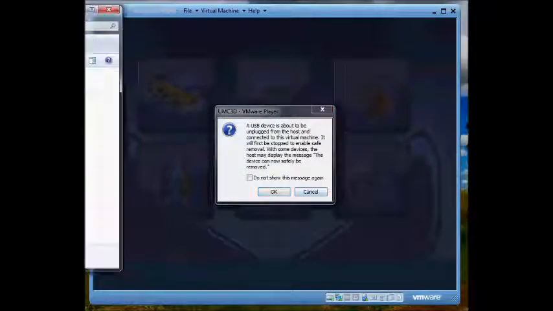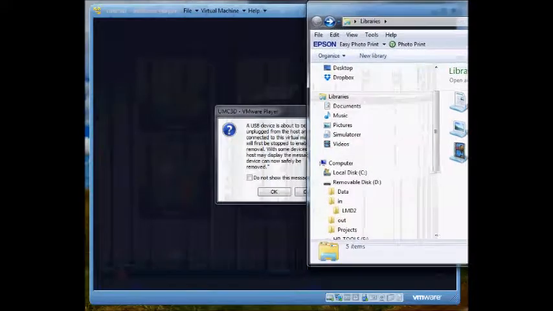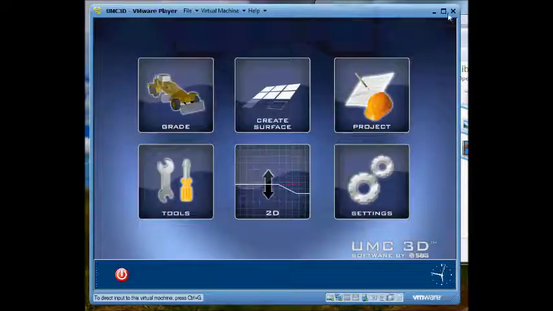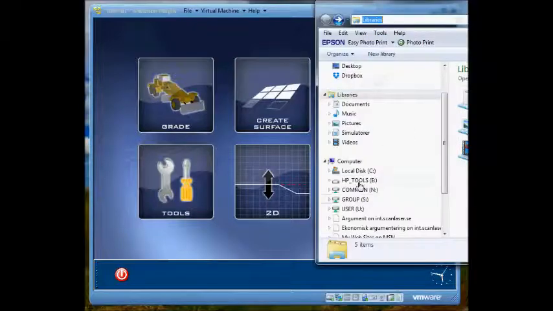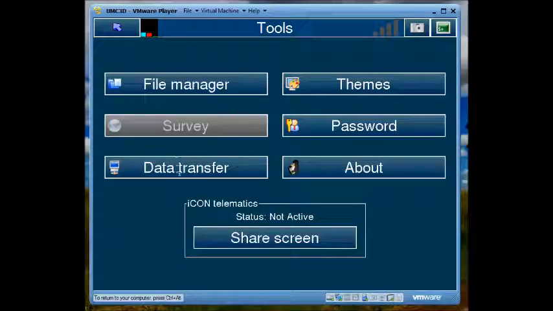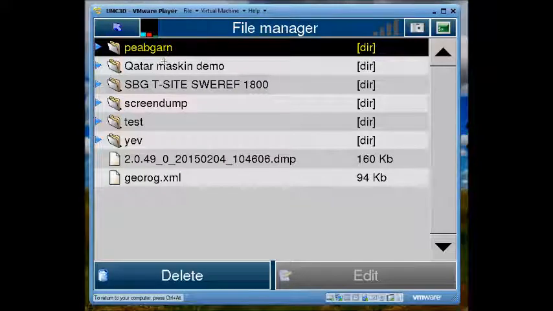And what will happen now is that when I press OK the next time, you will see that this USB stick on my computer will disappear. So now you see the D drive is gone here. So what I do now is I go into Tools, and now I'm in my simulator again. I just check it from the file manager first, and you can see there is nothing here. I got the Yev, the test, the screen dump, SPGT site, Qatar, and POGarn.